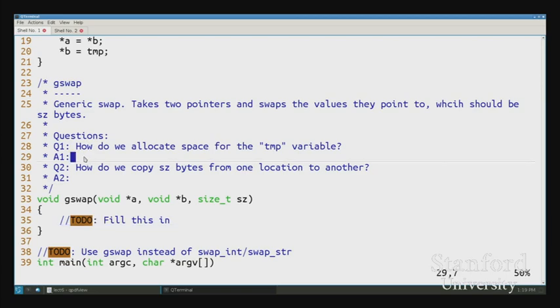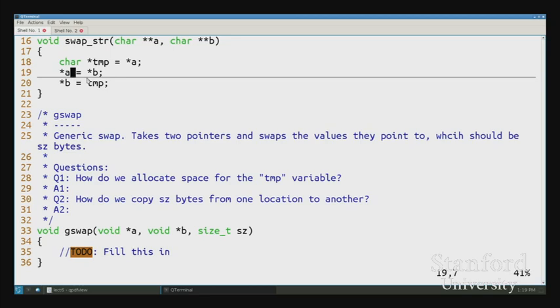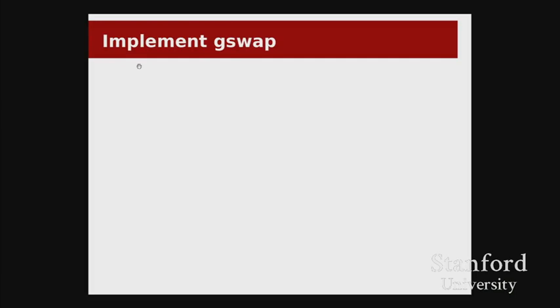So the two issues that we have to solve are, how exactly do we allocate memory for temp? In the examples before, I allocated temp as an int or as a char star. So how exactly do I allocate memory for some generic thing? And then how do I actually do the copying? How do I do the swapping? This star A equals star B line. How do I do that? I can answer both of those questions at the same time with a sequence of slides.